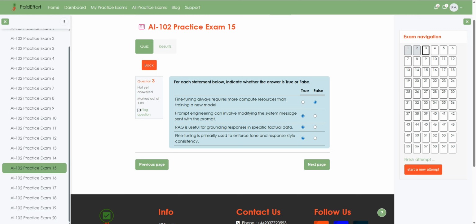Now let us move to prompt engineering. Adjusting the system message is a core part of guiding model behavior. For example, setting instructions about role or tone directly shapes the output. Consequently, this statement is true.